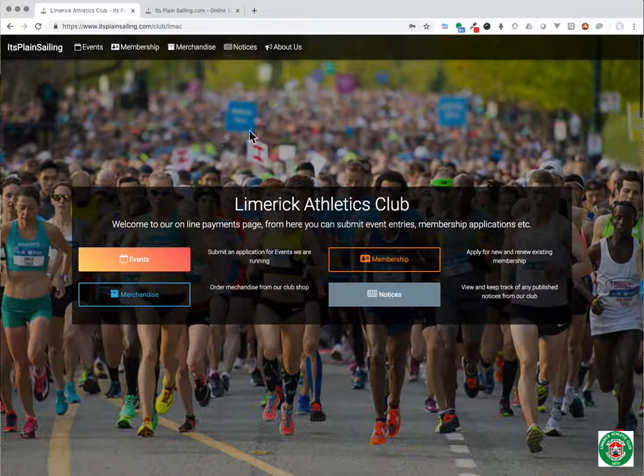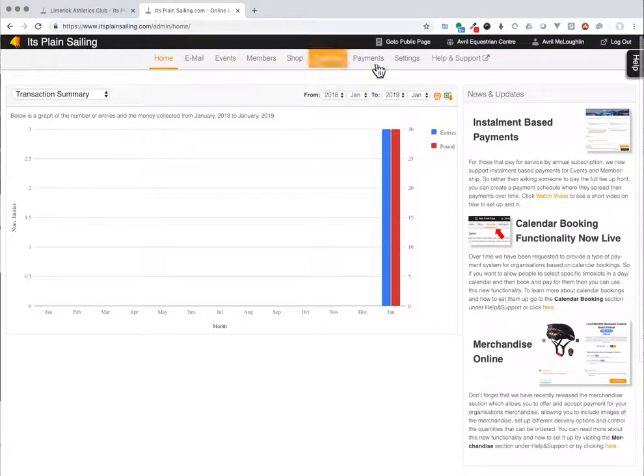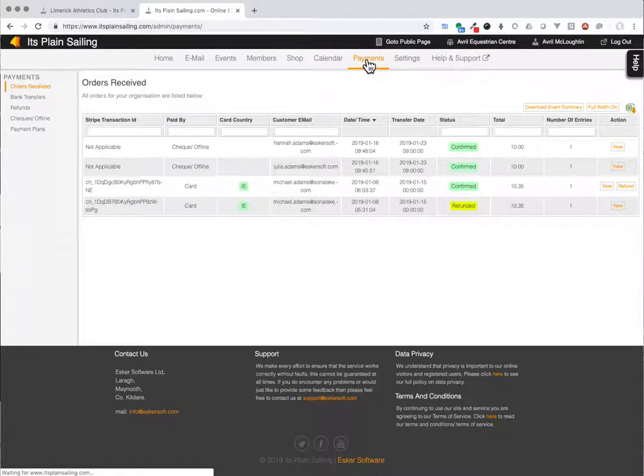Explain to you how you can use the payment section of your administration area to keep track of all the money that you receive for the various different events and membership and merchandise that you might have set up. So first of all, you log into your administration area and then select the payments menu option across the top.